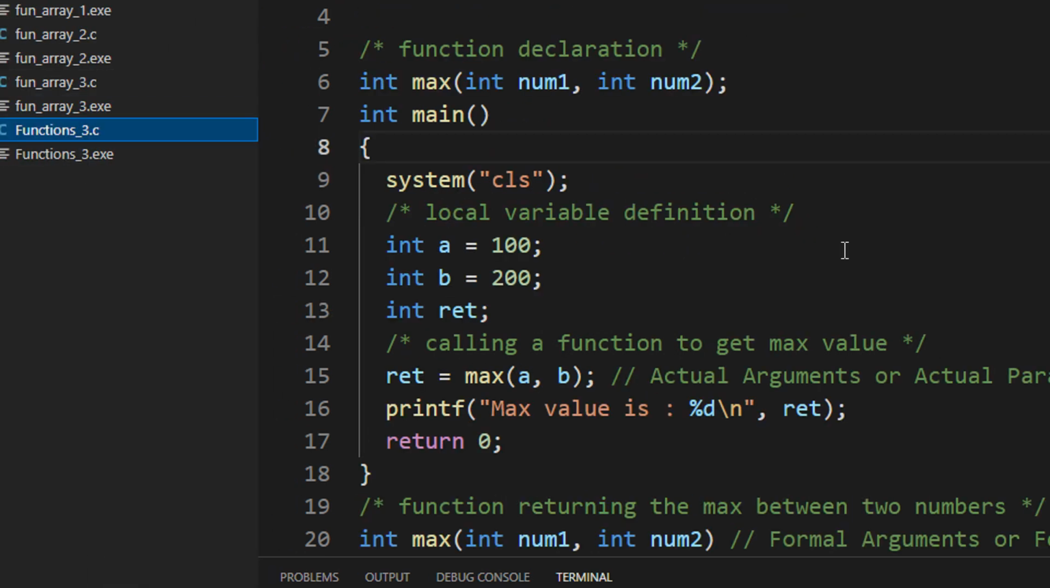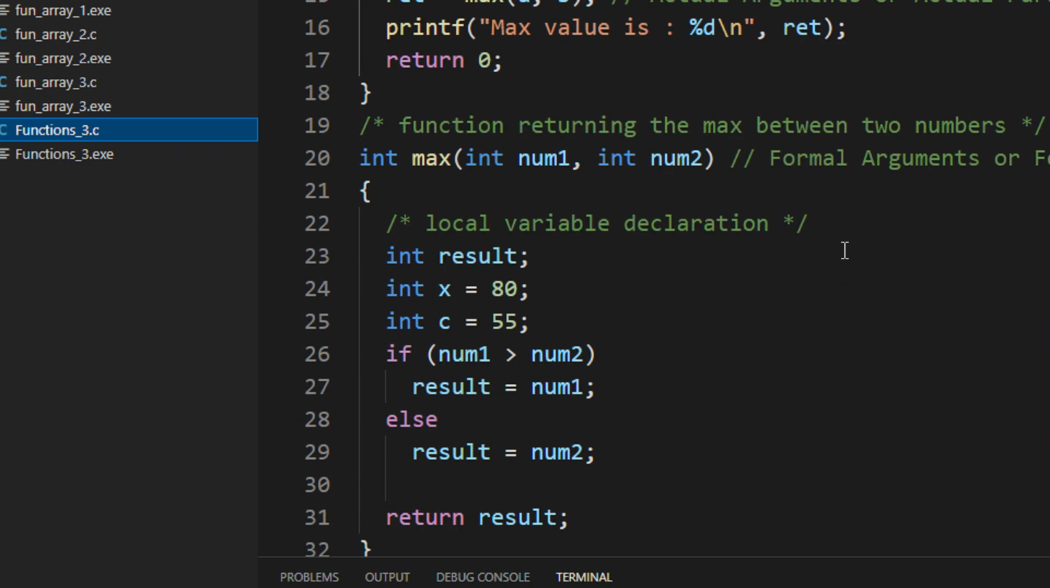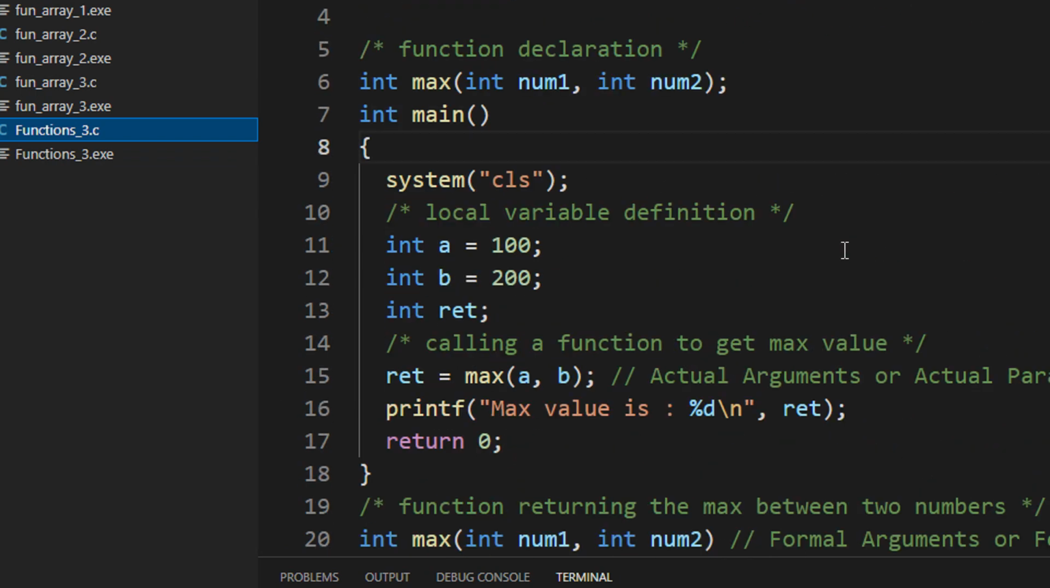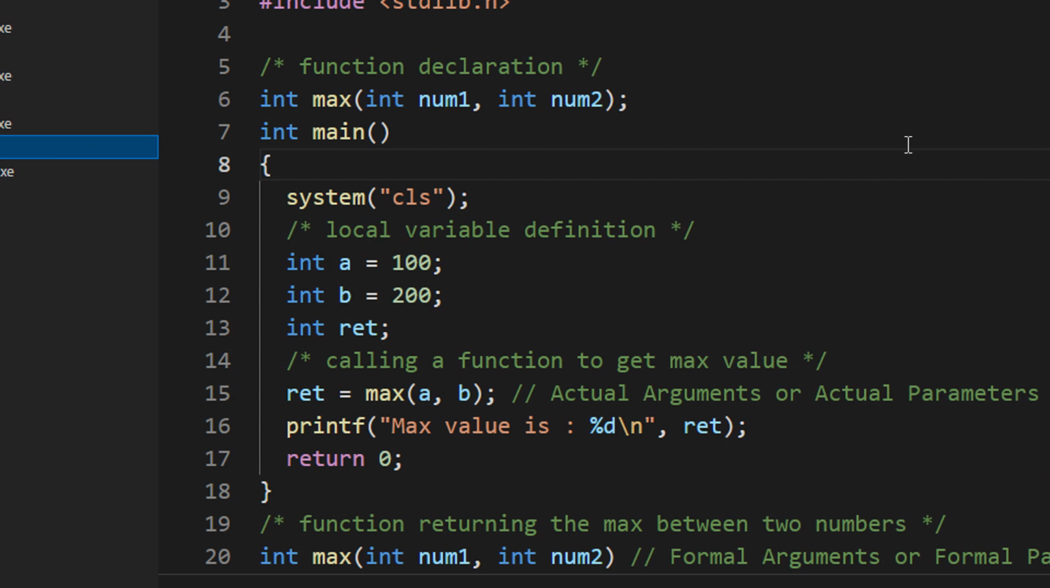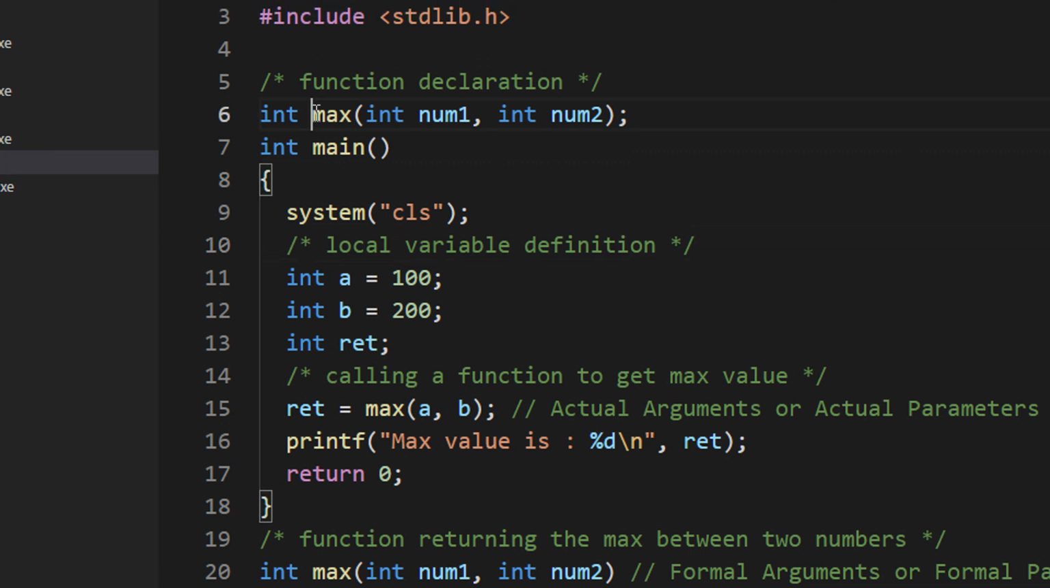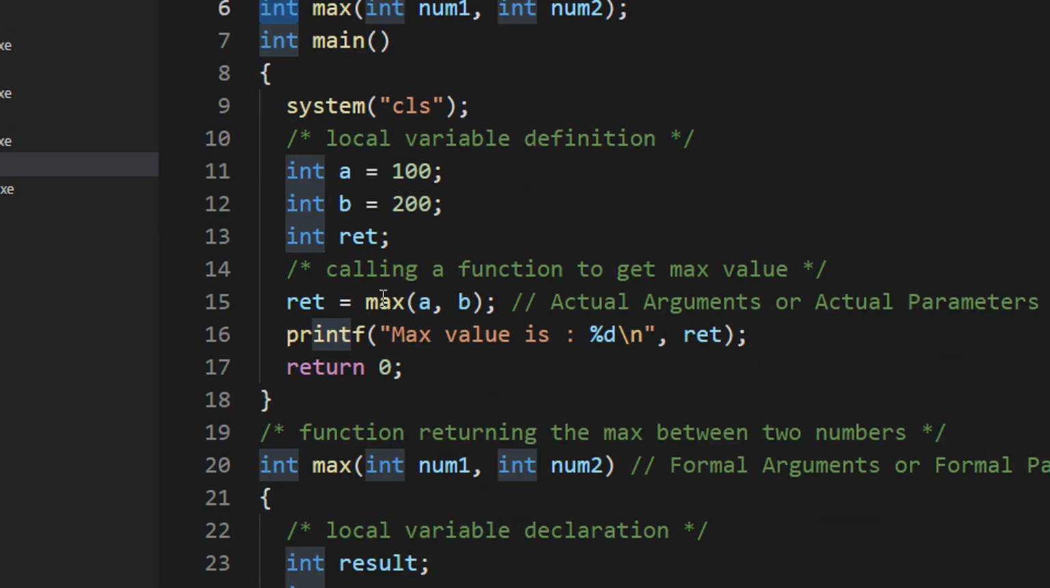Let me just see which program this is. Okay, this is another simple program, and with this program we will end today's lecture. I am defining a max function which takes two numbers as input. If you see, the return type is int, and since the return type is int, when we call the function, we store the returned value in a variable.